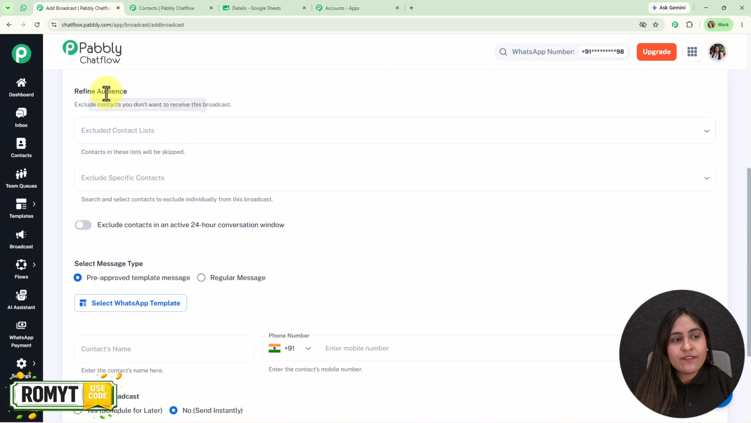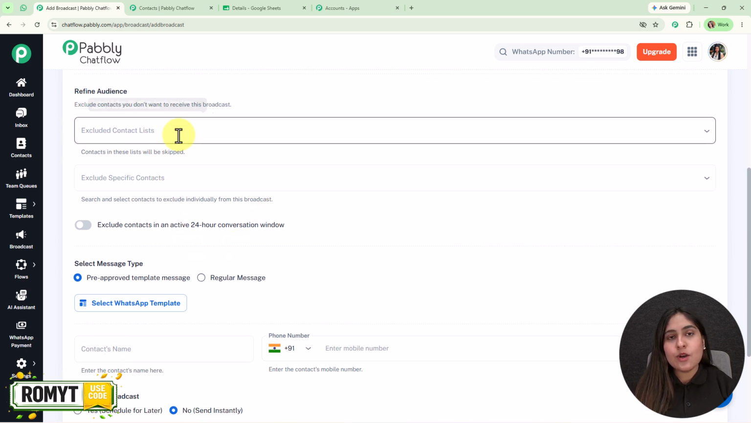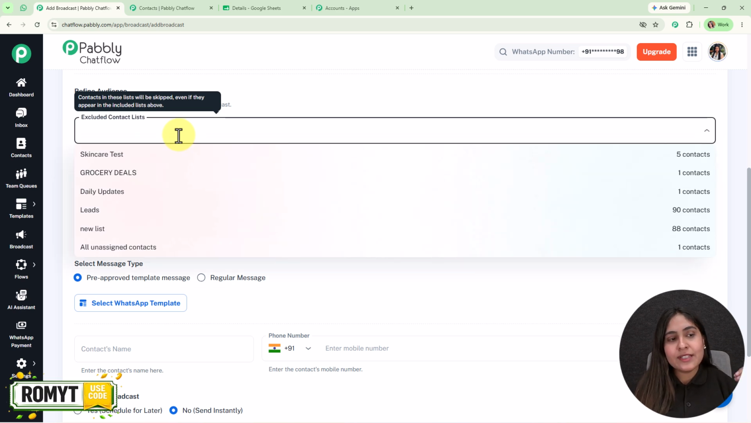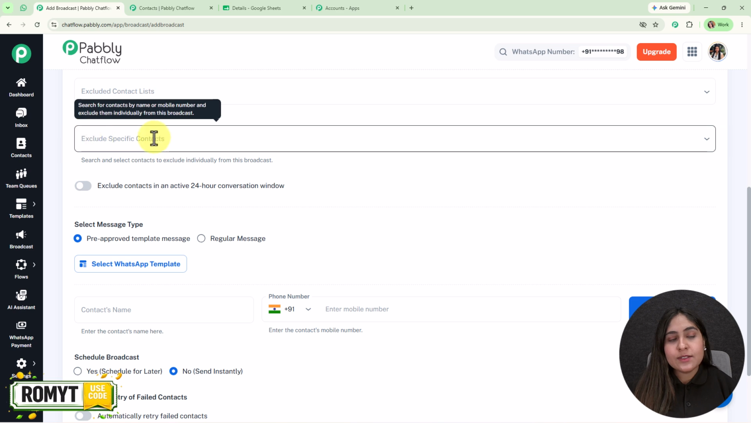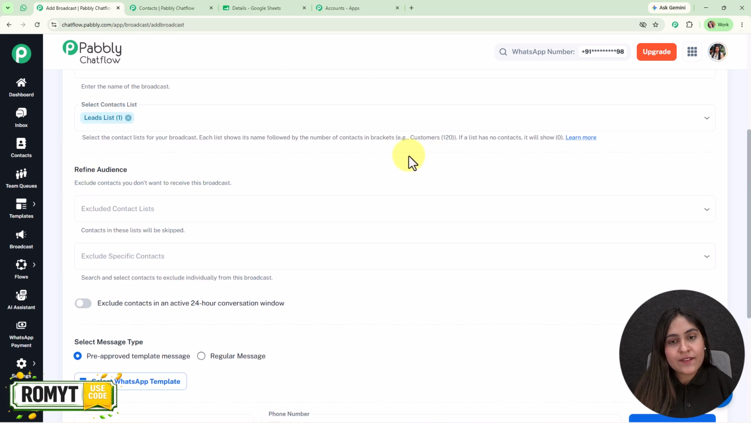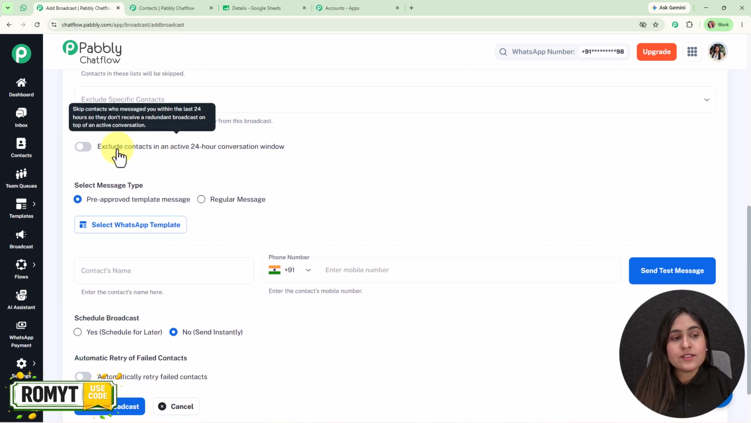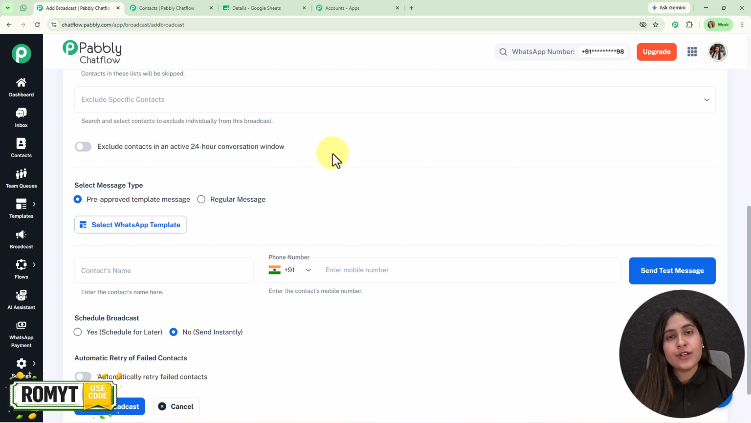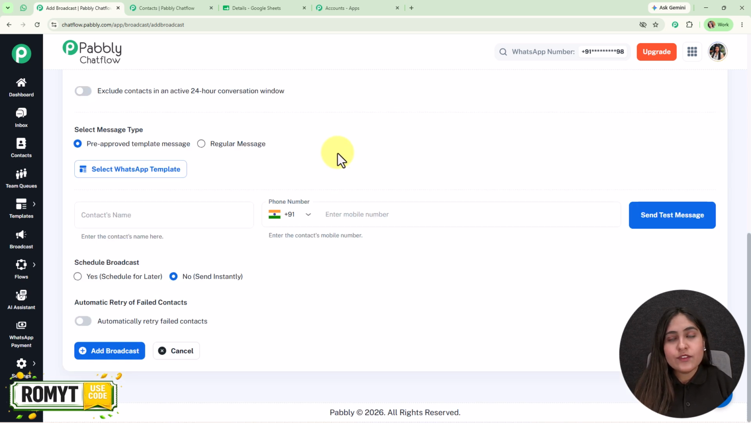Then comes the refine audience option. So here, using this option, you can exclude the contacts to whom you don't want to send this WhatsApp message. You can exclude the entire contact list, or you can exclude some specific contacts from the list that you have selected over here. Also, you can exclude the contacts with whom you're having an active 24-hour conversation window. For now, I've not selected any.